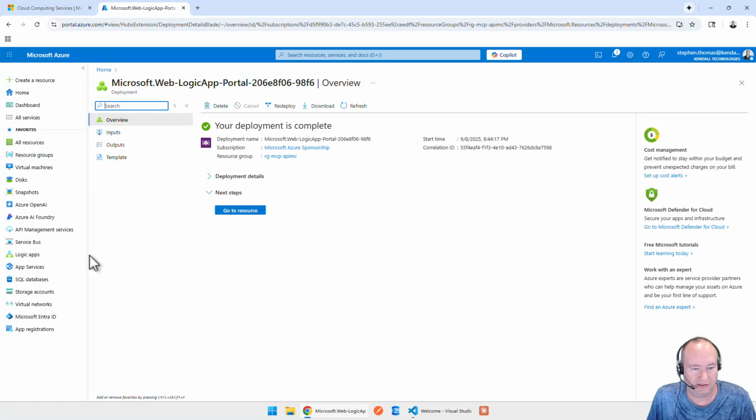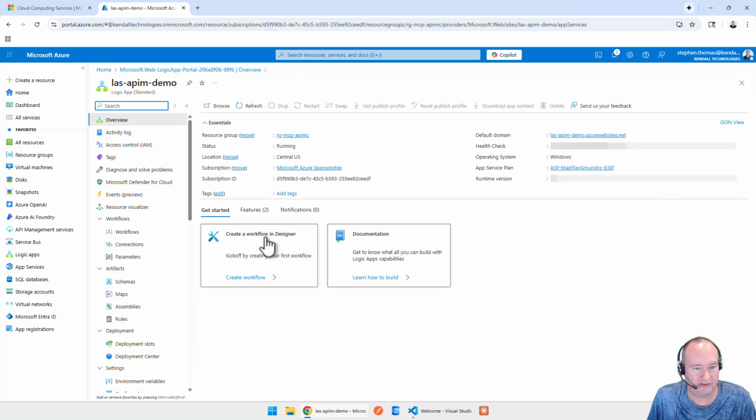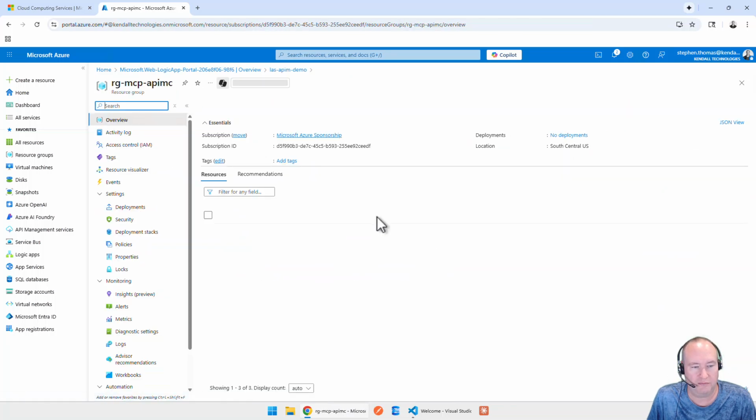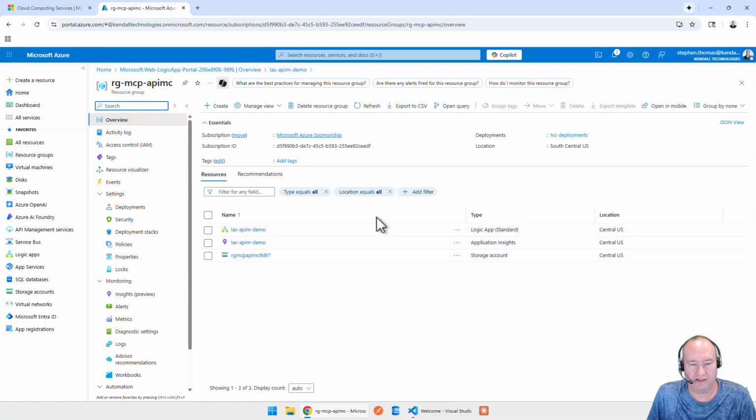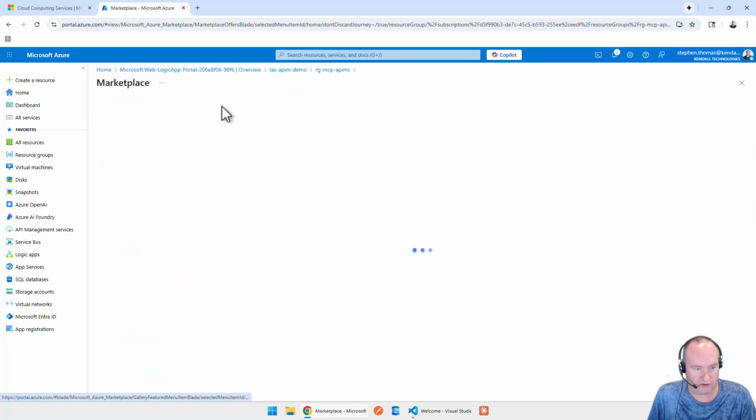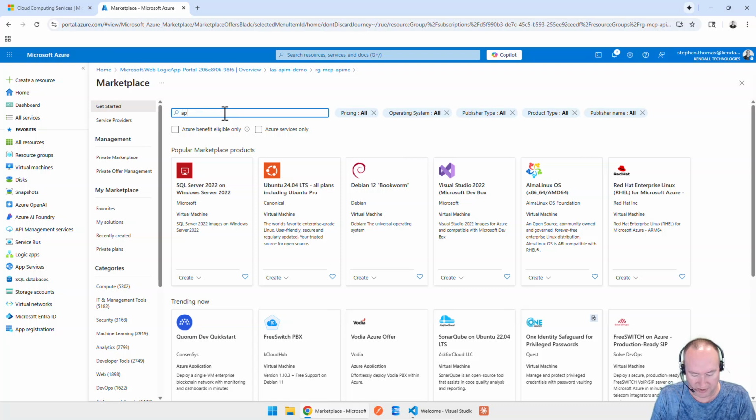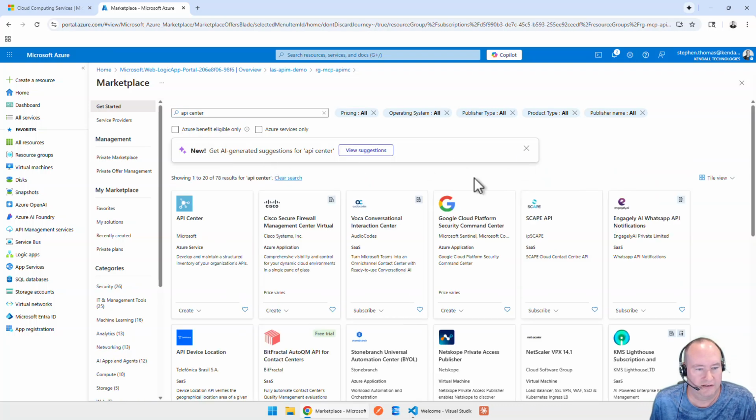Okay, now that's complete. You can click go to resource if you'd like just to see it. I'm going to jump back to my resource group, and let's go ahead and create our API Center installation. I'm going to say create, select API Center, and come right down here and create API Center.